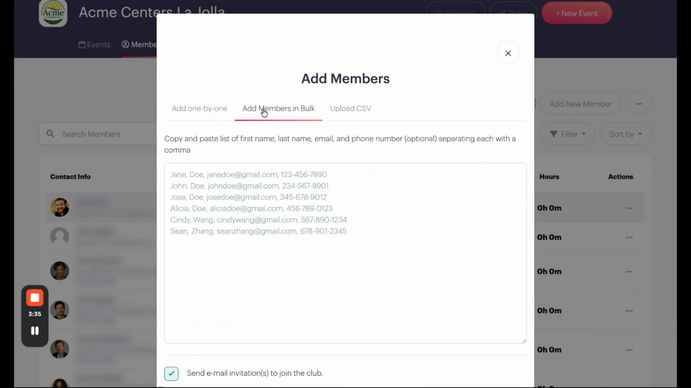Okay, so now here, if I come to add members in bulk, this is an easy way to paste in something that you might already have. First name, last name, email, those are all required. And then if you want to add a phone number, you can do that. That's optional. And you just want those to be separated by commas.